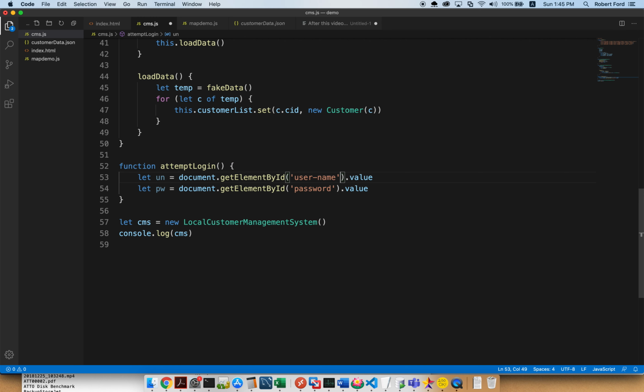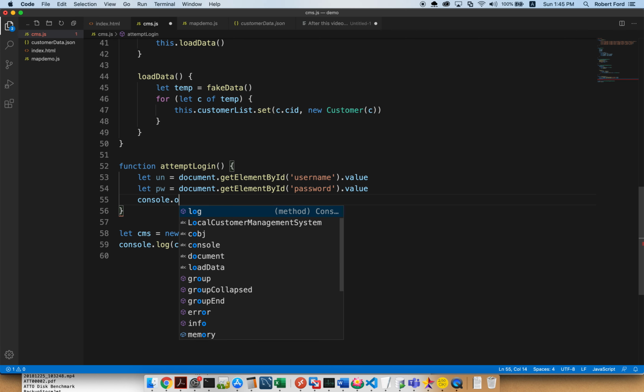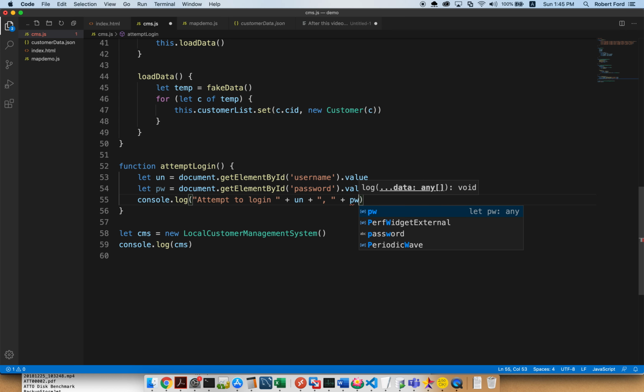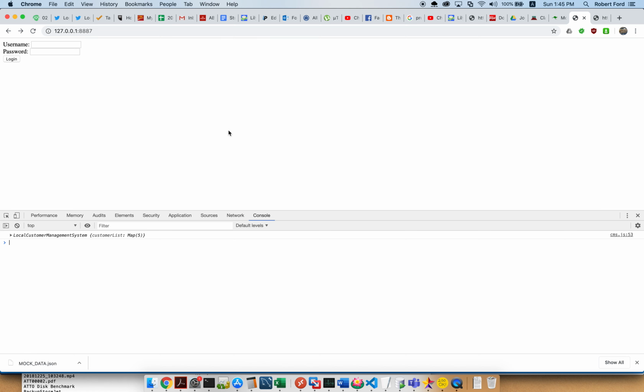Also dot value and username. All right, and all we're going to do is we'll just say console.log attempt to log in, and we'll print out un, and we'll put a comma, and we'll print out the password to make sure this switch is working. Okay, so let's load this up, and we'll type SSS, and we'll type 123 for the password, and SSS and 123. Okay, that's good enough to get started.